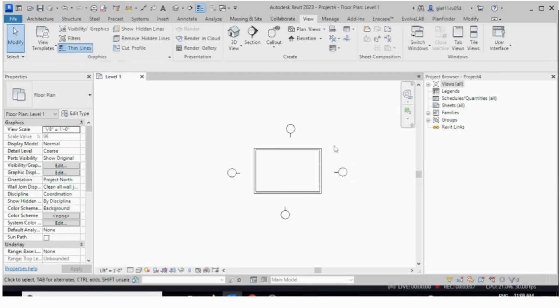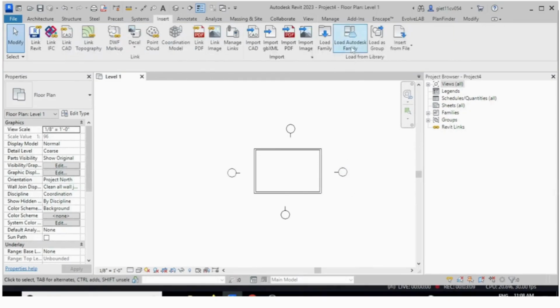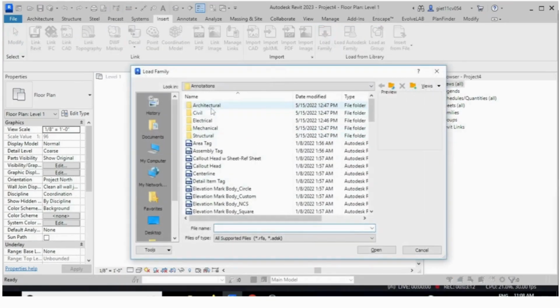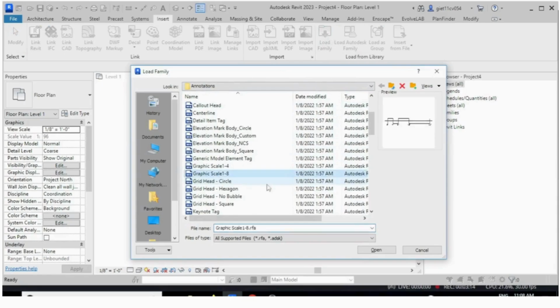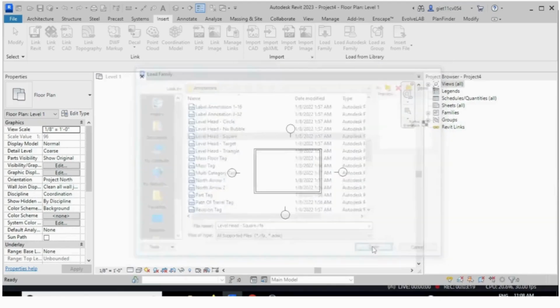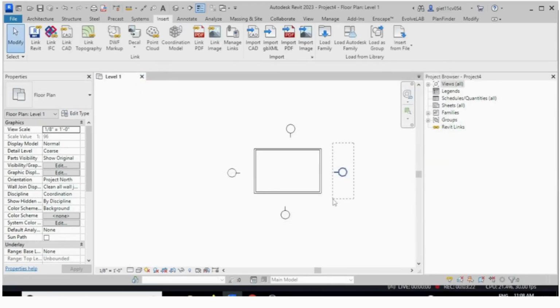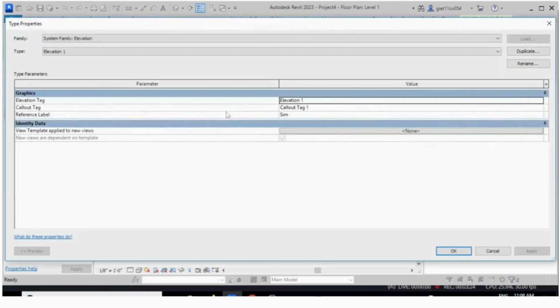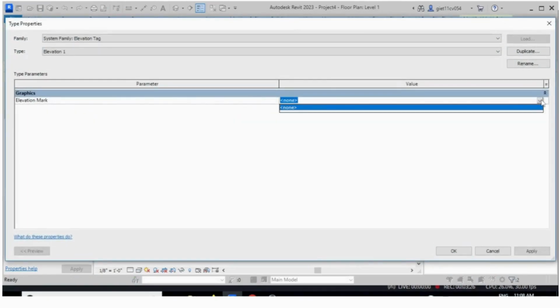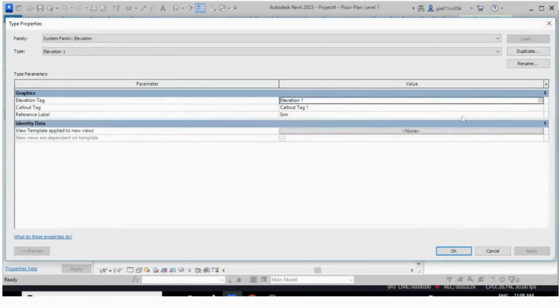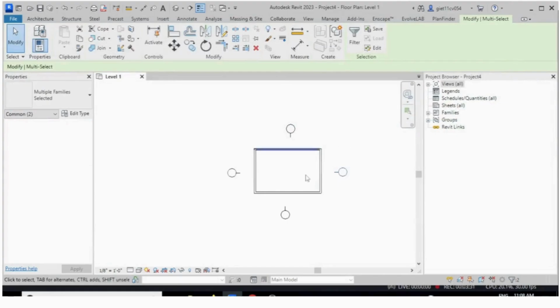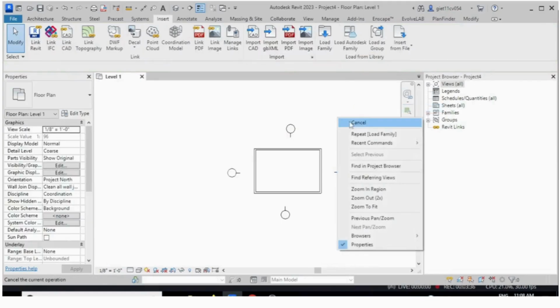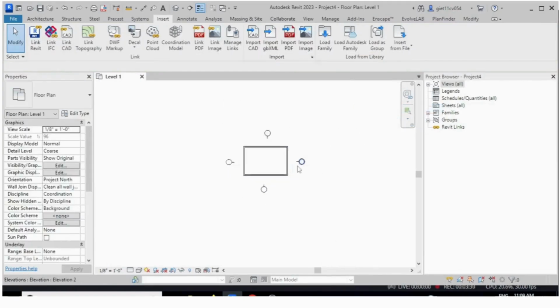If you want to change this icon, you can go in Insert, Load Family. You will see Annotation. In Annotation you can take any. Select this one, go in Edit, select this one. In this way you can change the elevation. In this way you can create or make the elevation template. In this way you can make the template.